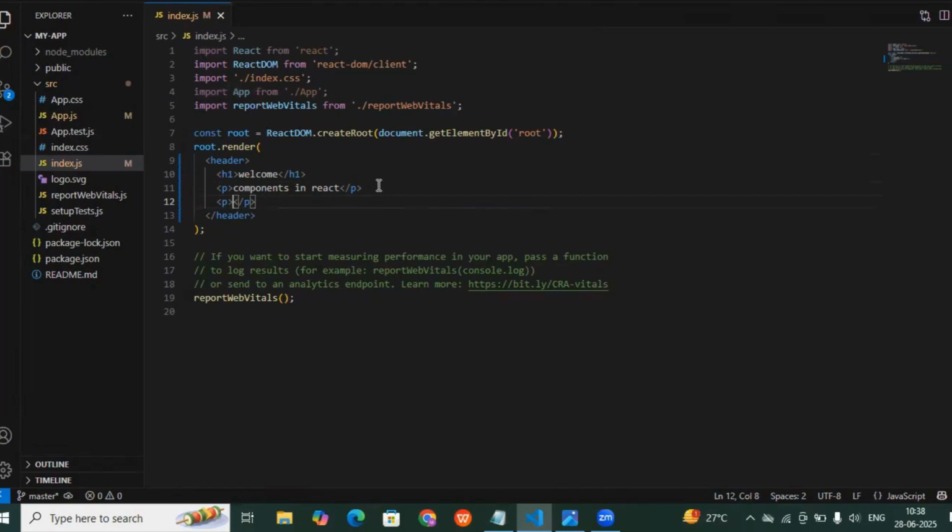And then here I am writing another paragraph tag, that is, let's see about them. Okay, I have written this part here in the render. Let's see the output.